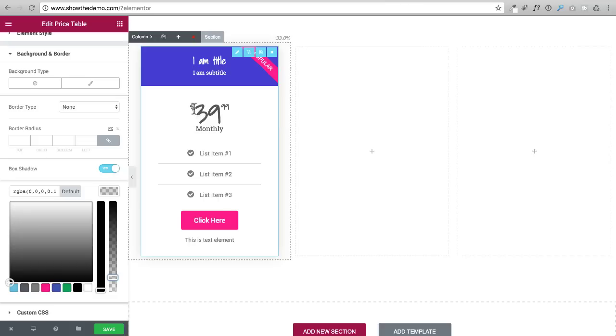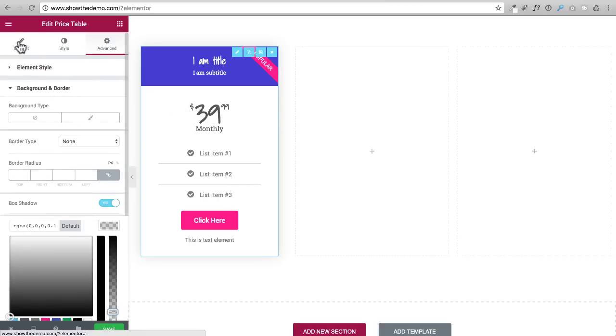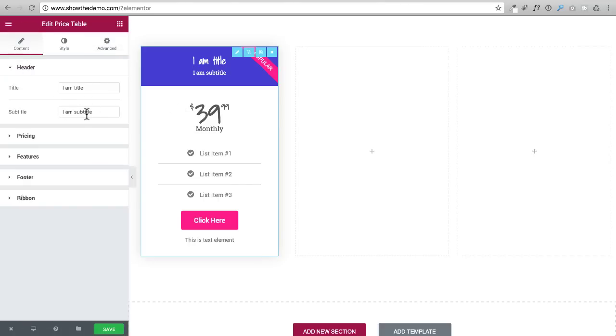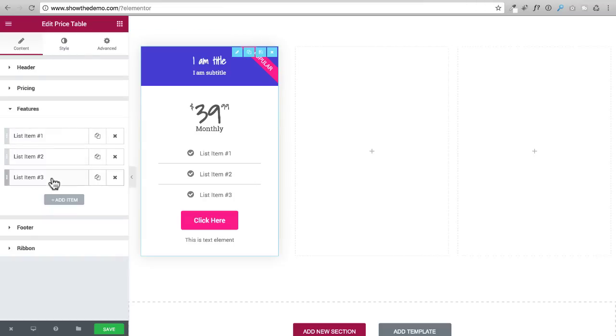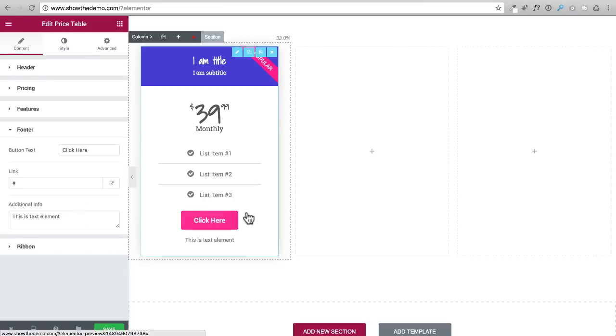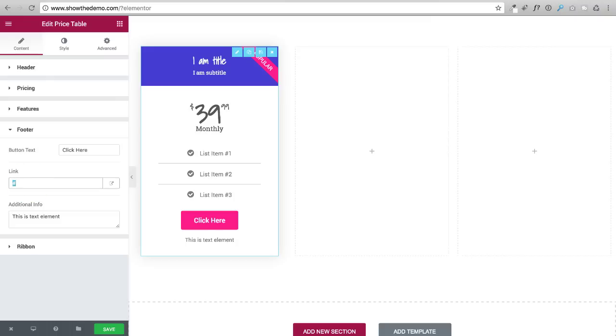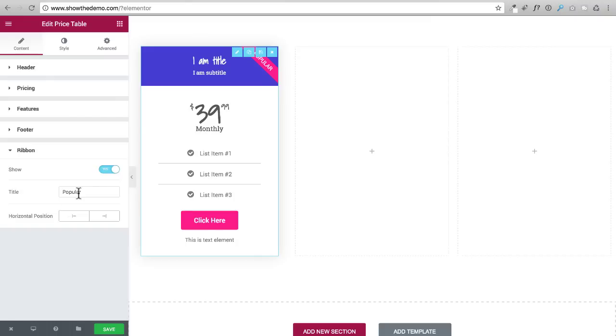Now, what I didn't show you in the pricing table is how easy it is to edit all of the content. Here's your title, your subtitle. You see that there. Here is your pricing. You see that there. You can change the currency to all these various currencies right there. Here's the feature box. You can add those there. Here's the footer, which is essentially this button, and you can change where that button goes. And then you can have the ribbon changed. So right now it says popular, but you can move the side that it's on, and you can change what it says, and you can even disable it.